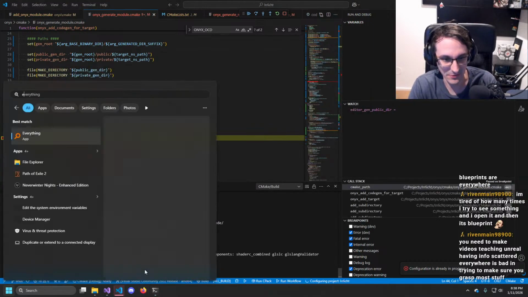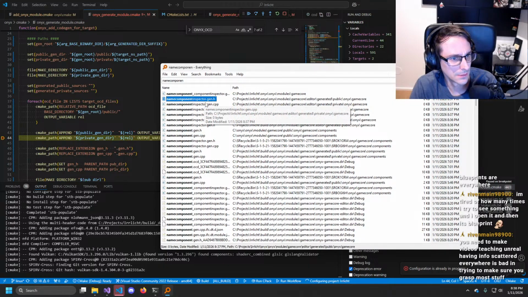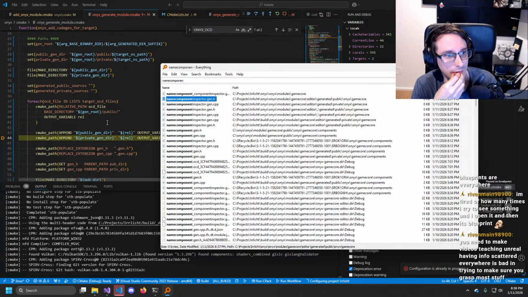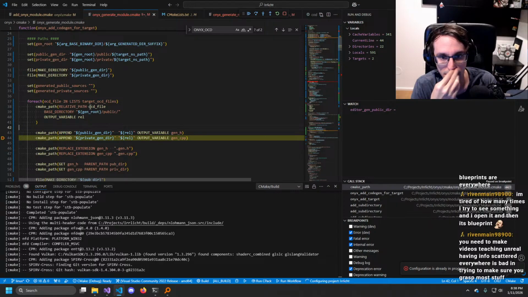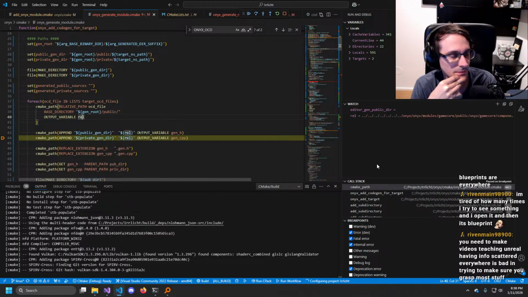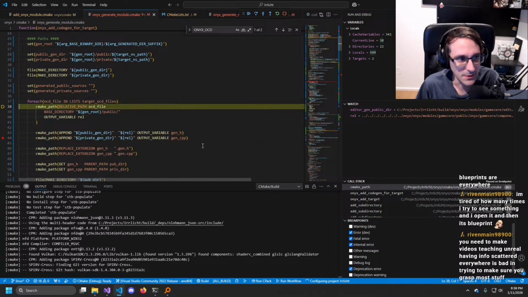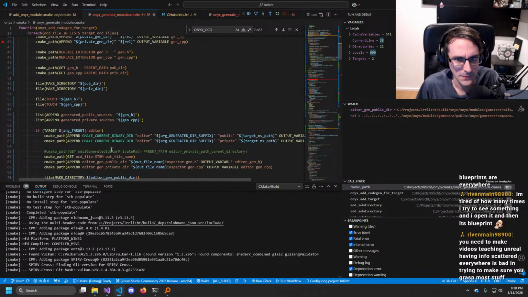That looks weird. Where did they even do that? Everything. Name, component, gen. Okay, probably did it in the right directory. No, it didn't. Did it wrong. Why would you do that? Ah, because... Yeah, okay. I see why.